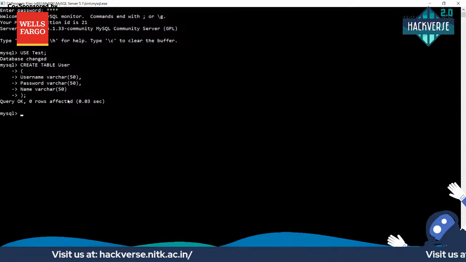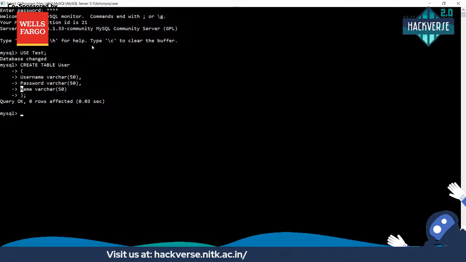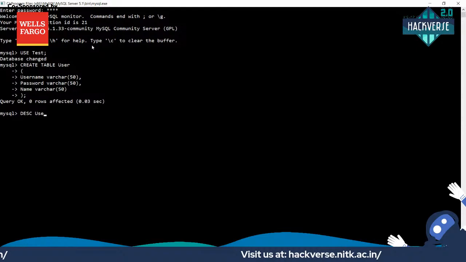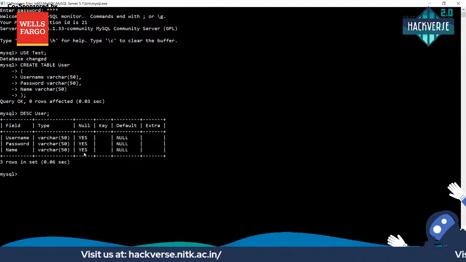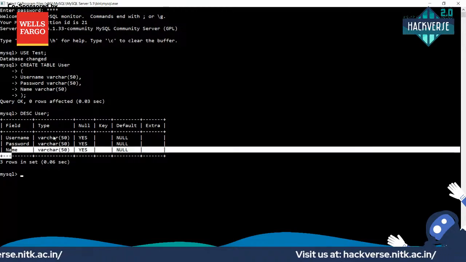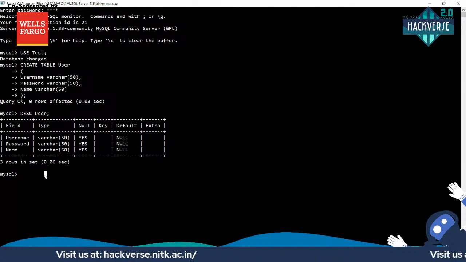So a user table is created which has these three columns: the username, the password, and the name, having these data types. If I wanted to see what this table looks like, I'd enter this command, describe, or just DSC user, and put a semicolon and hit enter. And MySQL tells me that, hey, for the user table, these are the fields, the username, the password, the name, and these are the data types. Awesome.